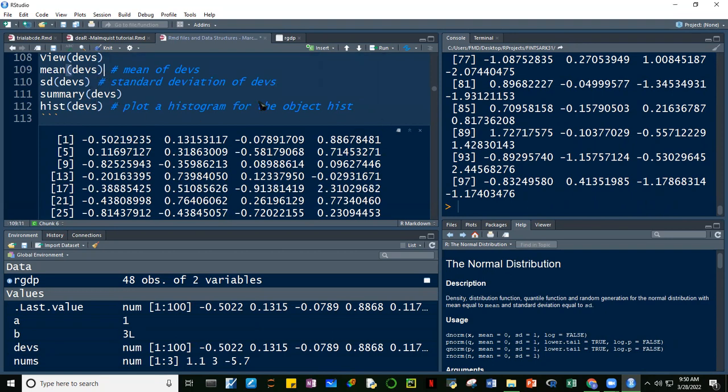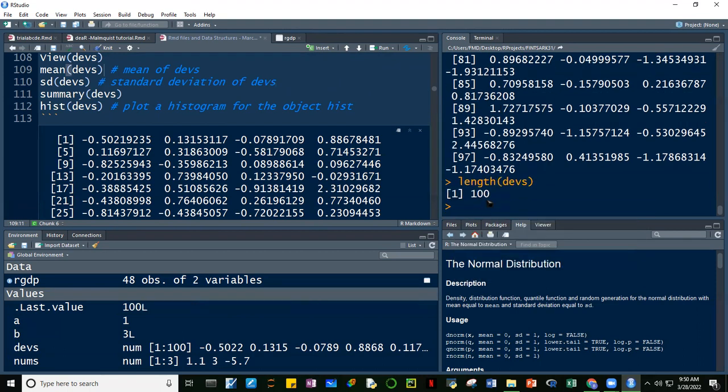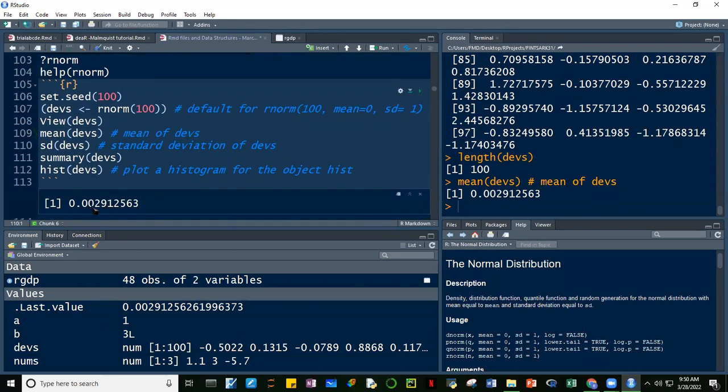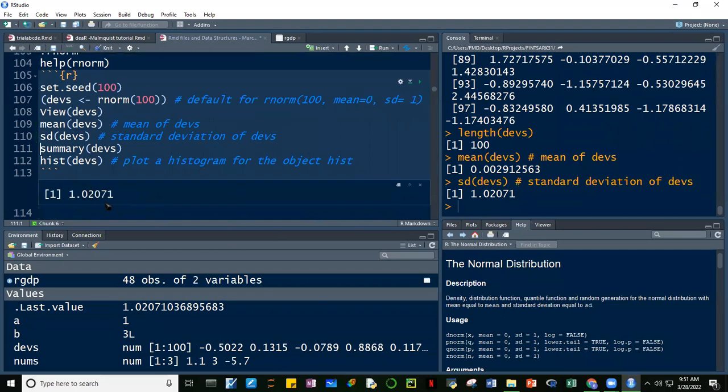All right, then, of course, guys, since ito yung object natin, it's numeric from 1 to 100. Ibig sabihin 100 yung number of observations natin. Again, guys, if we use the function length ni devs, we expect 100. Okay, then we can get the mean of devs. We should be getting the same answer, 0.0029. So that's approximately 0, kasi hindi natin linagyan ng mean dito. Ibig sabihin, ang default niya, mean should be equal to 0. And if we test the standard deviation, it should be very close to 1.